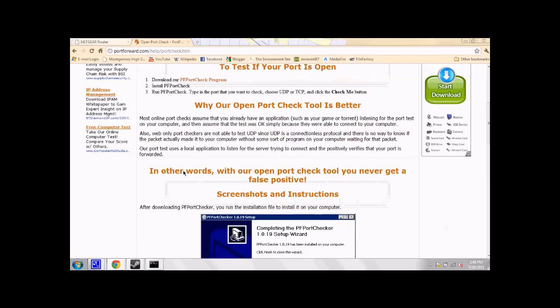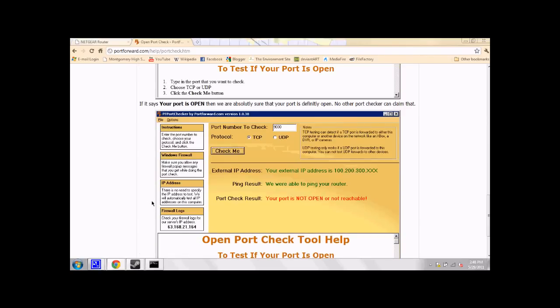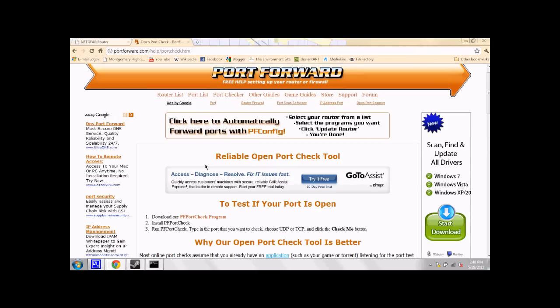So this is where the port checker is, and all you have to do is install it. You have to download it. The reason you need to do that is because you need to make sure everything's running right before you actually test it in Terraria. So you need to download your port check program there.